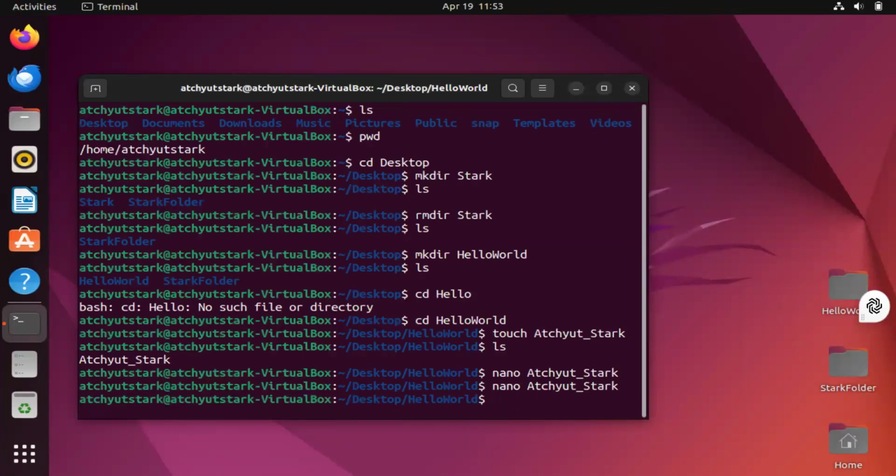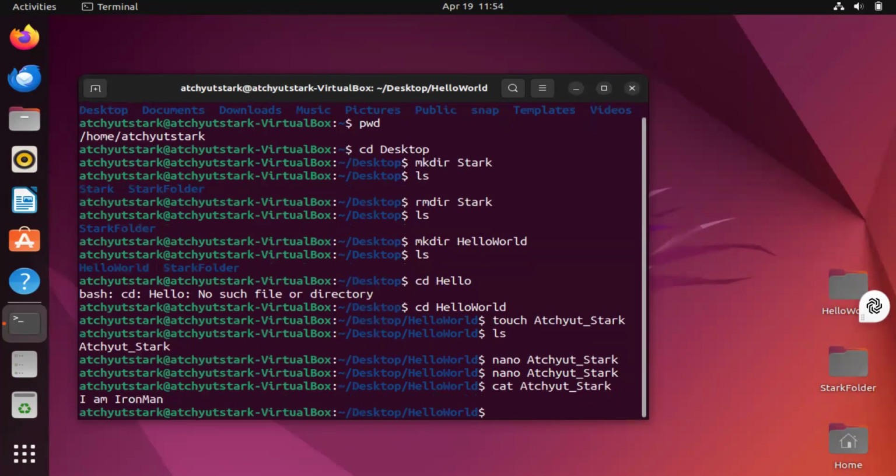So to see whether we have written the content right, whether it is saved or not, how can we know? By using the cat command. Cat Achyut Stark. See here, I have written I am Iron Man, and that content is displayed here. So I hope you understand how we are using nano.